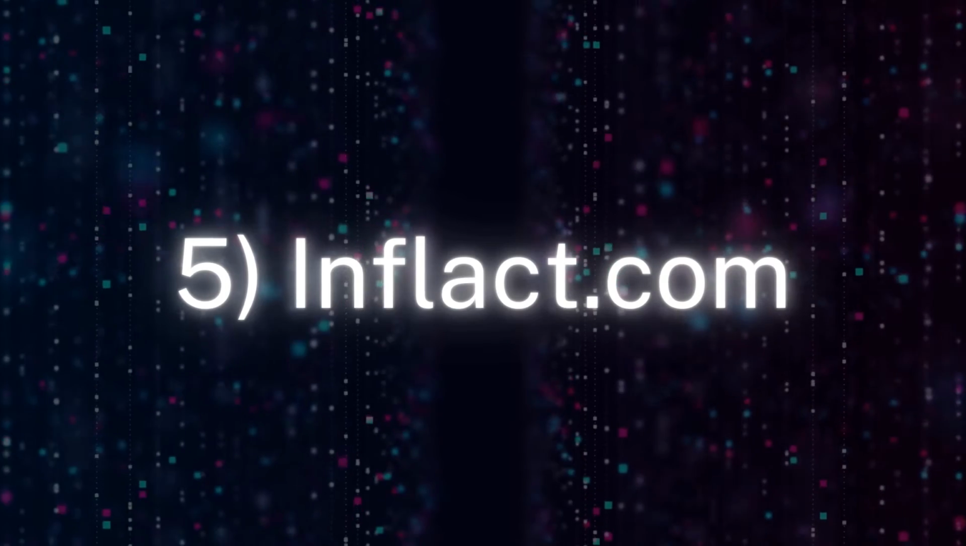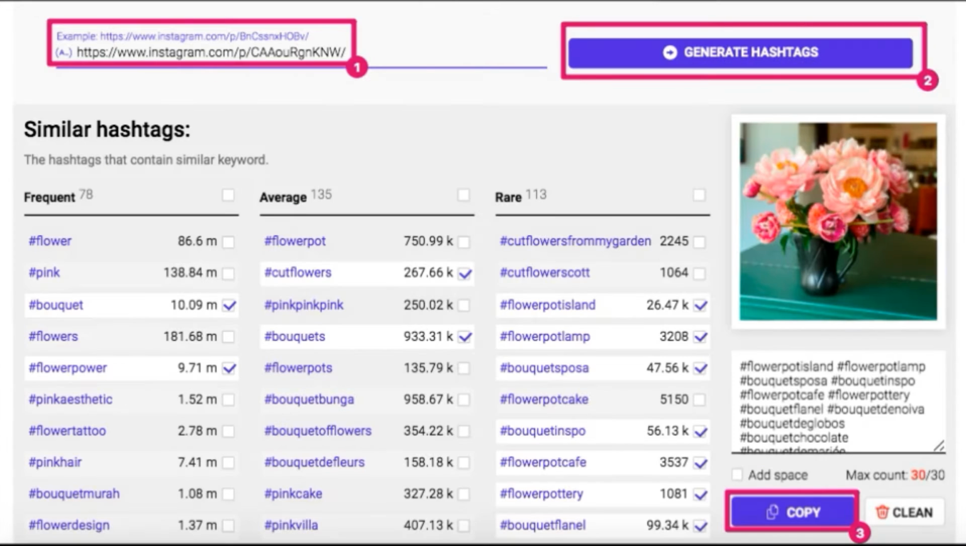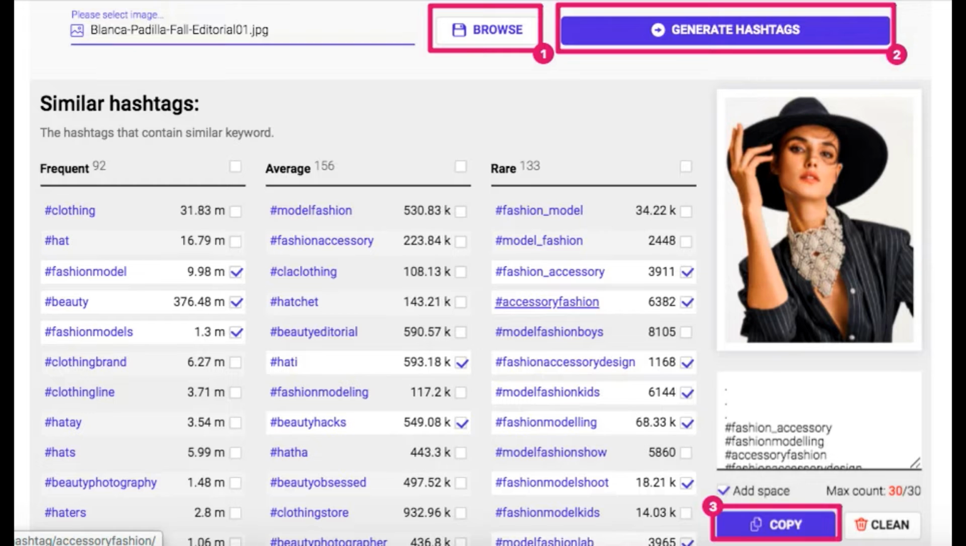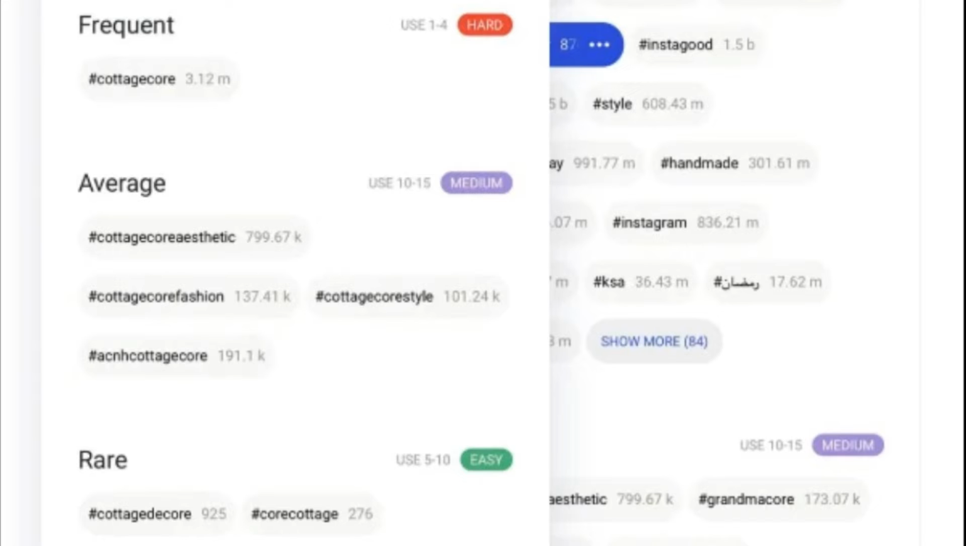Number 5. Inflact.com. This website is very simple and generates hashtags on the go. You can generate them by a photo, URL, and keyword. This speeds up the search, making traffic targeted and precise. It combines several keys and separates them by commas. The Inflact database counts several million hashtags that are the most relevant on the market.